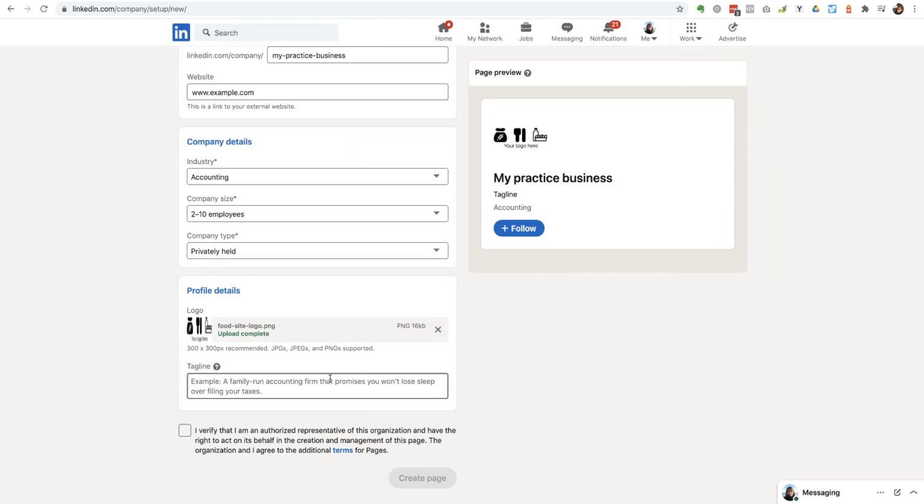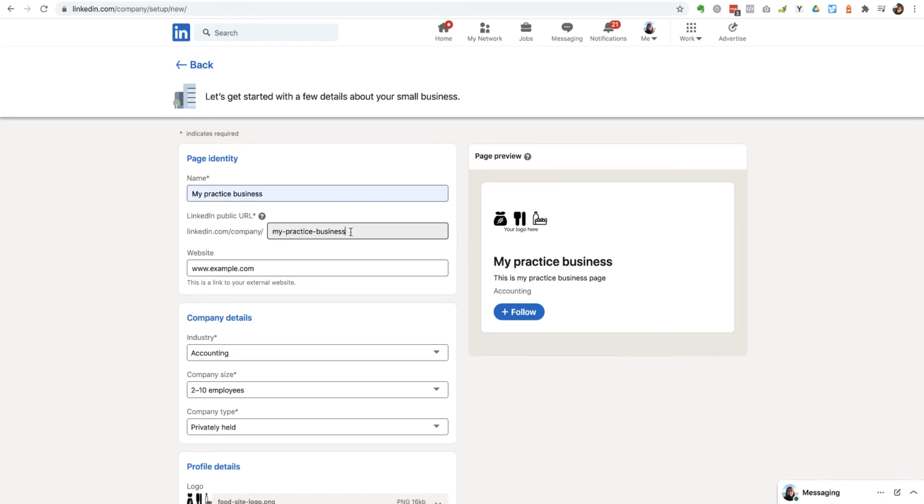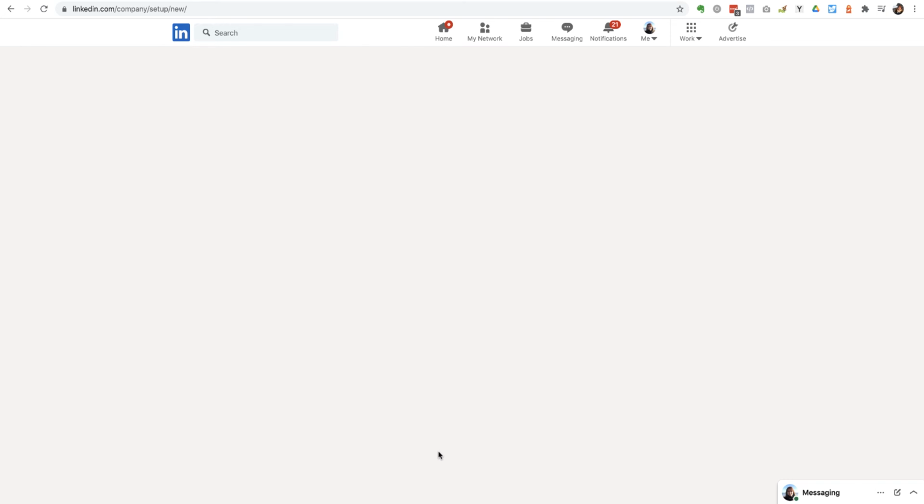And then it's asking you for a tagline. So this would be something that just says who your business is. So you would obviously write something a bit more exciting than that. And then it's asking me to verify that I actually am a representative of this particular company. You click here that you verify and then create the page. The URL's already in use. Let's change it to My Practice Business 2 and see if that does the trick.